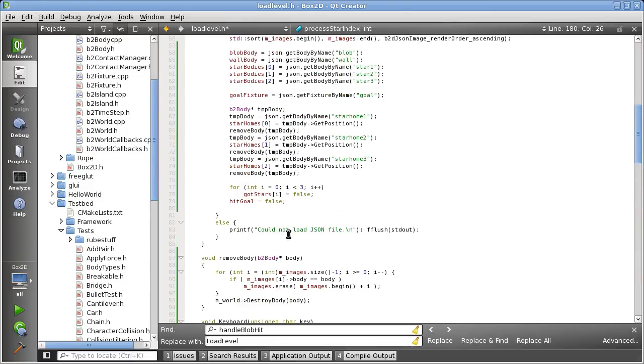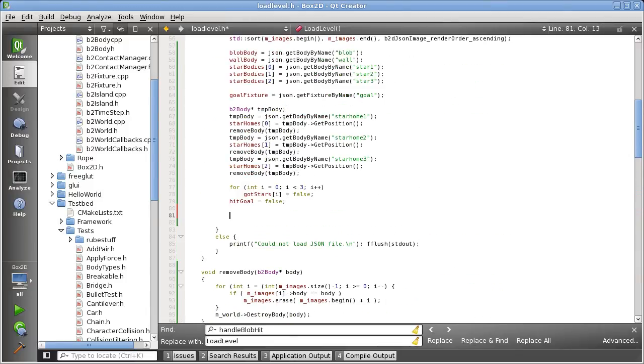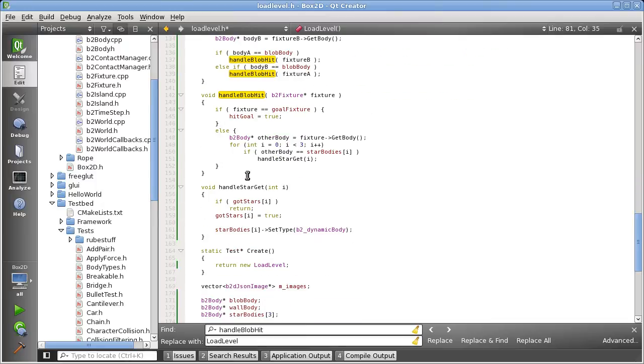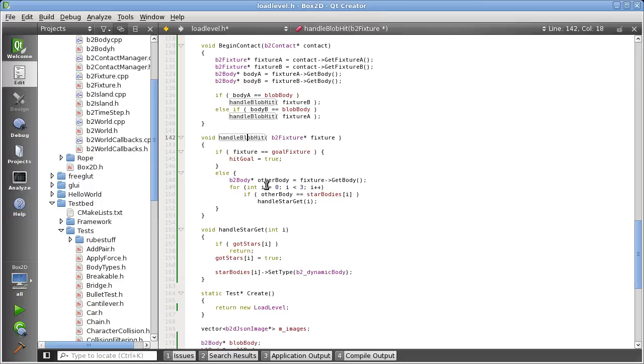So first things first, let's set that to -1, so this is to signify that we have not hit any stars at this point. And then in the begin, where are we? Handle blob hit. In handle blob hit, instead of saying handle star get immediately, we're going to say process star index equals I. So whichever star it was, we just make a note of that.